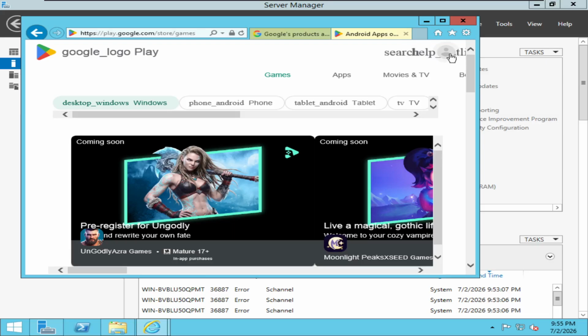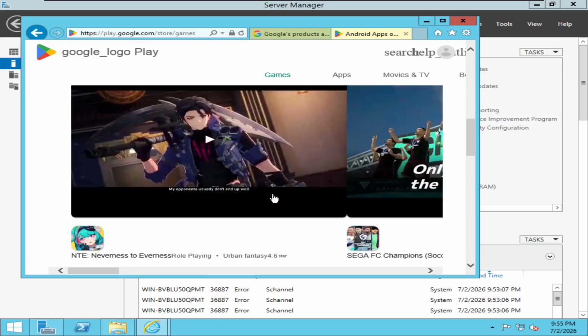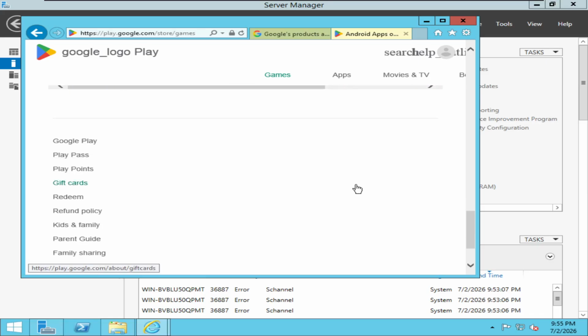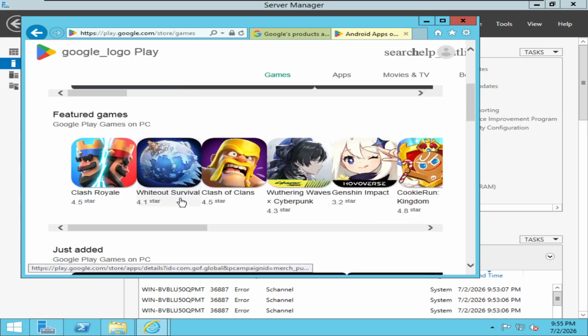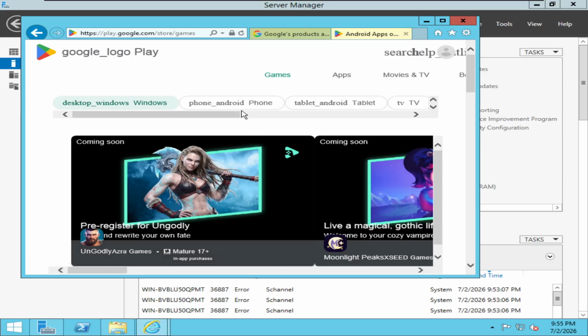And then you have the little profile icon. What the frick is this? Harry Potter Hogwarts Mystery. 4.6 star. What the heck just happened to this website? 4.3 star. Yeah, it's no longer like the little stars.